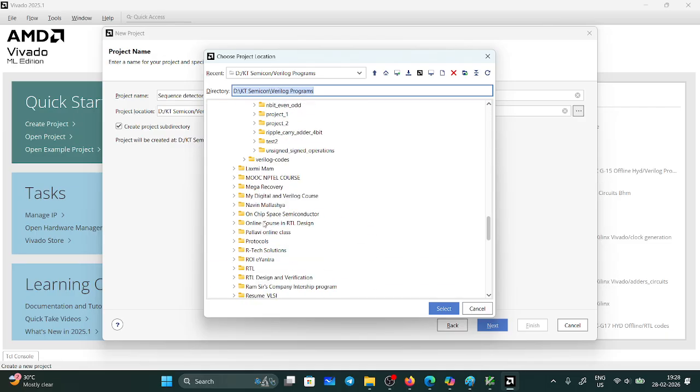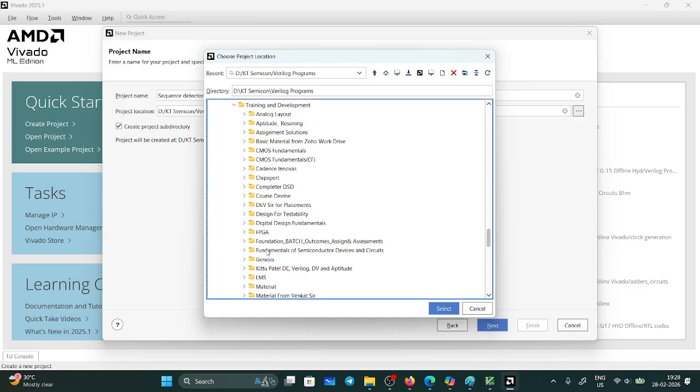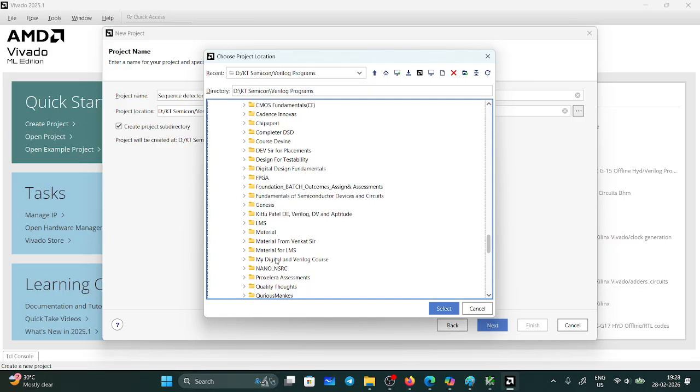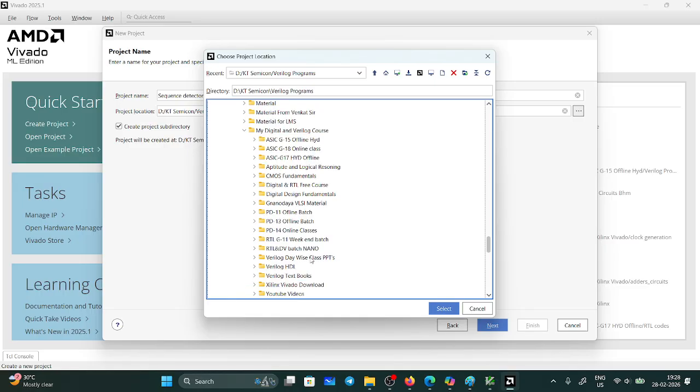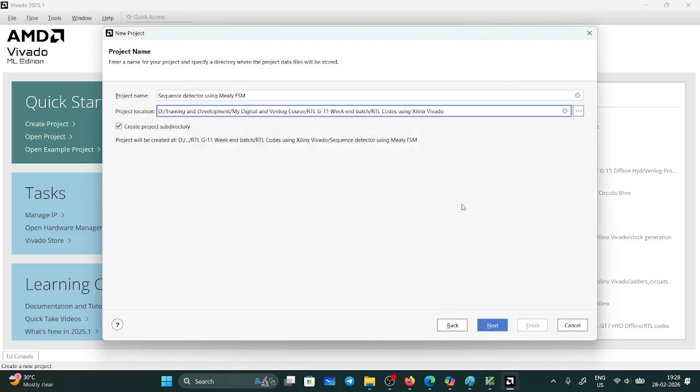So here I need to go to training and development, my digital and Verilog course, RTL weekend batch. So I need to select this code, RTL codes using Xilinx Vivado. Okay, so you need to select this path. Okay, next.